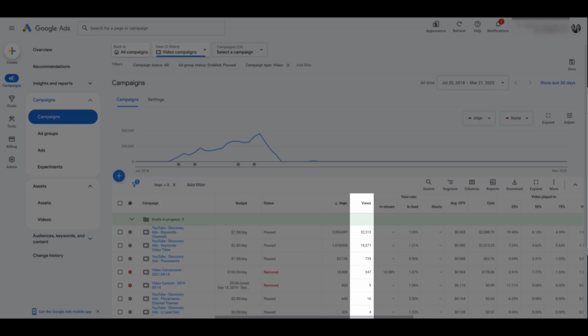A view for an in-feed ad is if the user clicks on your video thumbnail to start watching your video ad. And for ads on YouTube Shorts, similar process as in-stream, but the time length is shorter. If the video is less than 10 seconds, they have to watch the whole thing. The second way is if they watch a video at least 10 seconds. And then the third way is if they click on the call to action button.